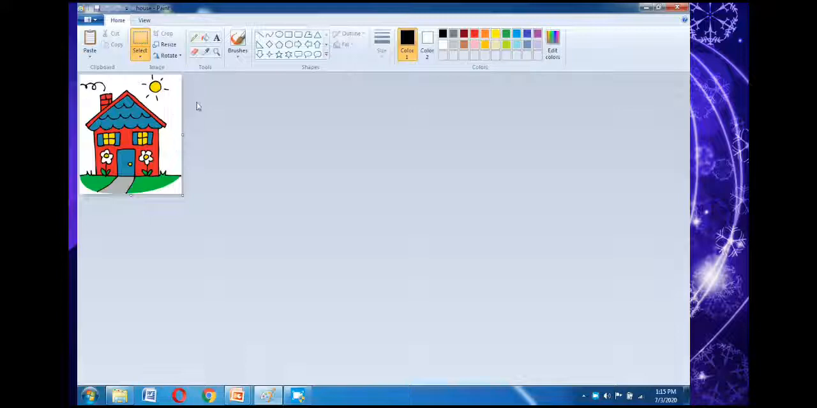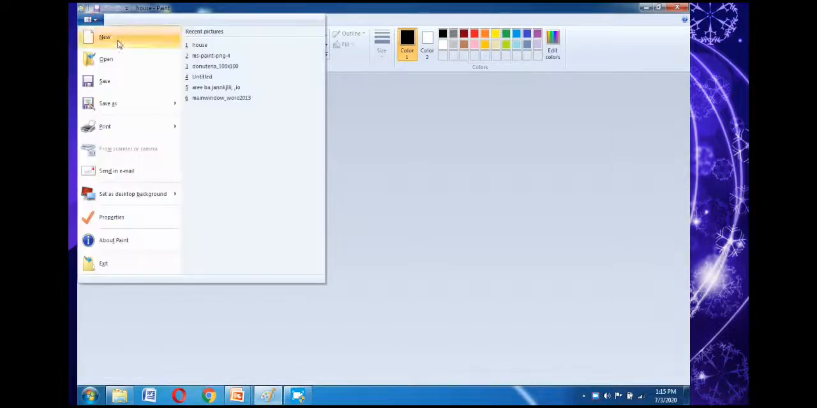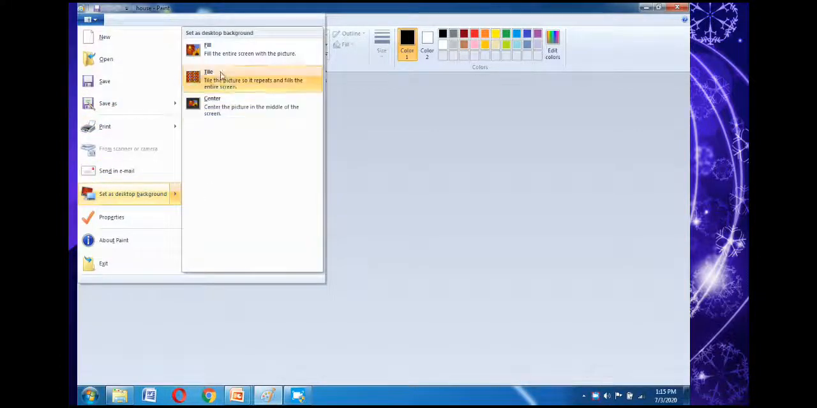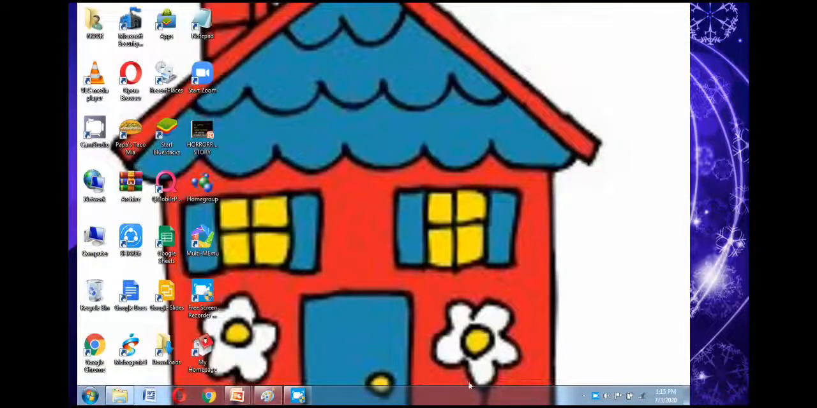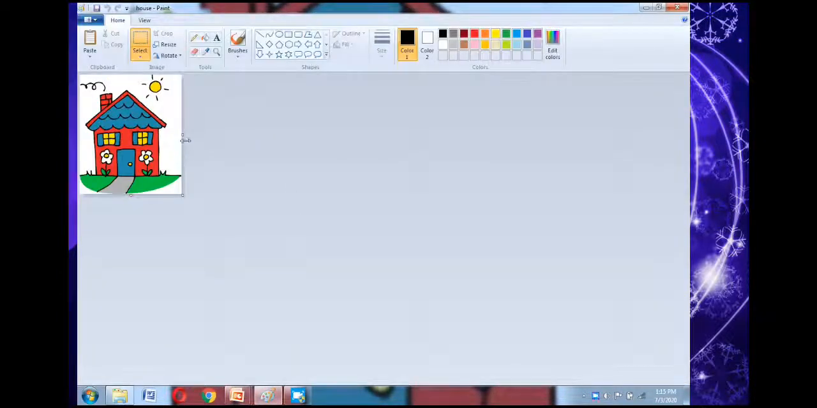There's no need to select it, it's already selected. Now to set it as a desktop background, click on the Paint button. Now select set as desktop background. For the first style, fill style. Okay, just wait. Now minimize. See how beautifully the image has filled up our whole desktop screen.